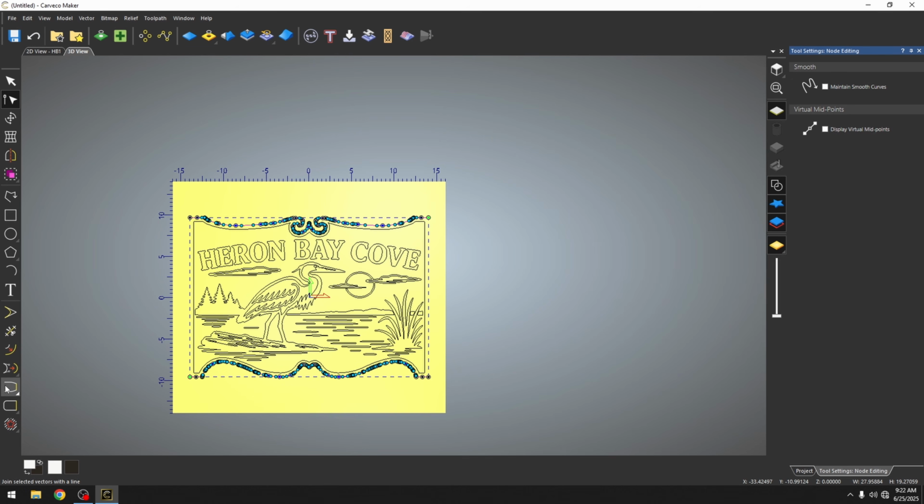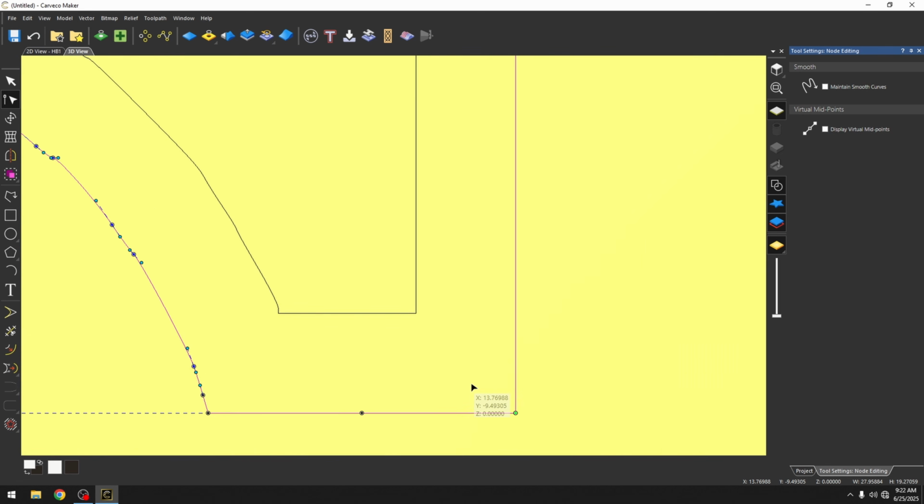Okay. And then we want to select this line, and let's select this line, and we're just going to join these with the line. Come over here. Join vectors with the line. So we've done that. We've joined them with the line. Now we want to close it with the line. We press our close with the line, and you can see that's disappeared because now we have a closed vector.